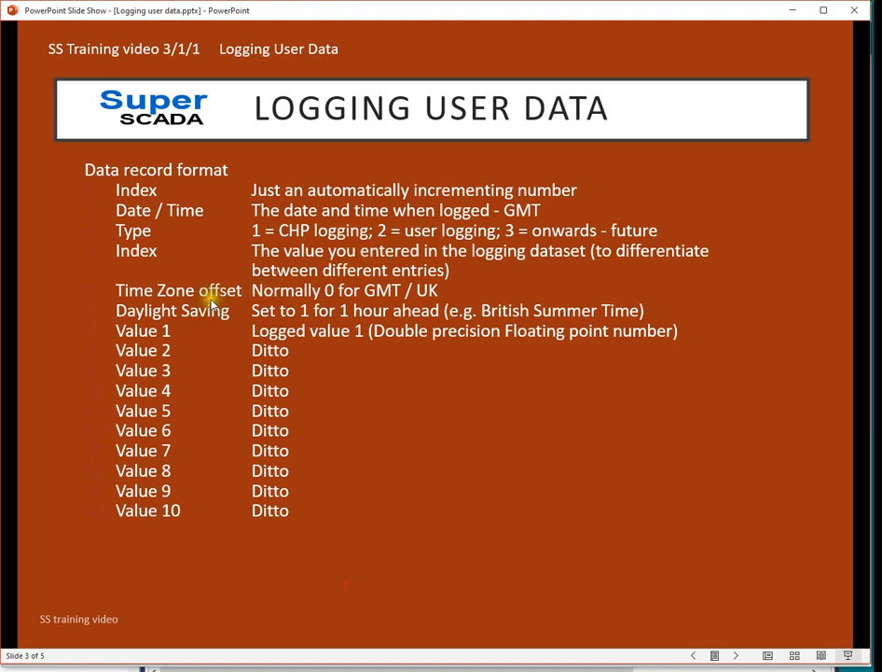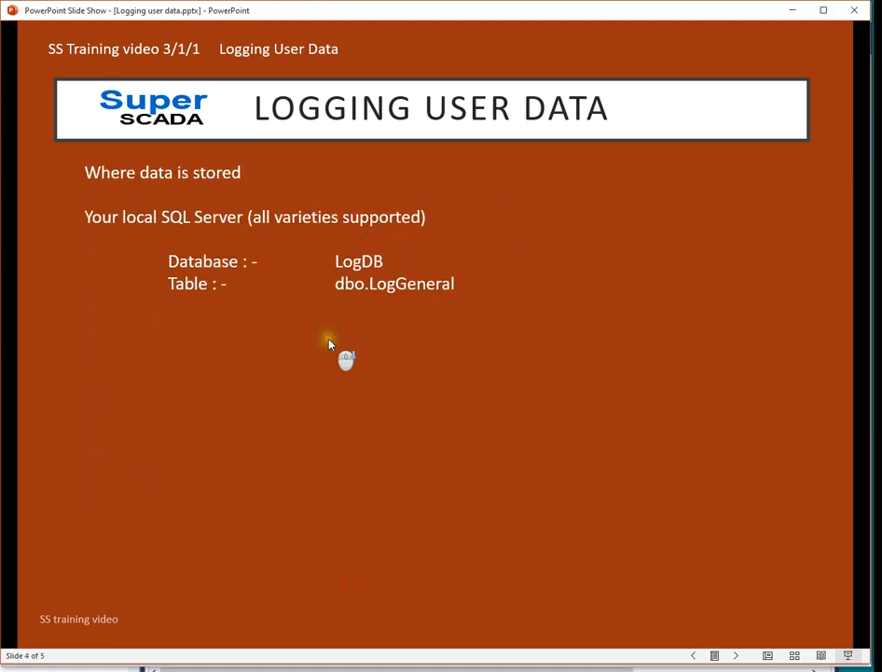The time zone offset, you can ignore that for the moment, but it's 0 for the UK. And then daylight saving. Now, we're on British summertime at the moment, so that'll be 1 hour ahead. So this value will be set to 1. And then 10 values that you can log. They're all double precision floating point numbers, but you can log anything from digitals to integers, floats, and anything like that. So where the data is stored in your local SQL server. The database is called logdb, and this is the table here.